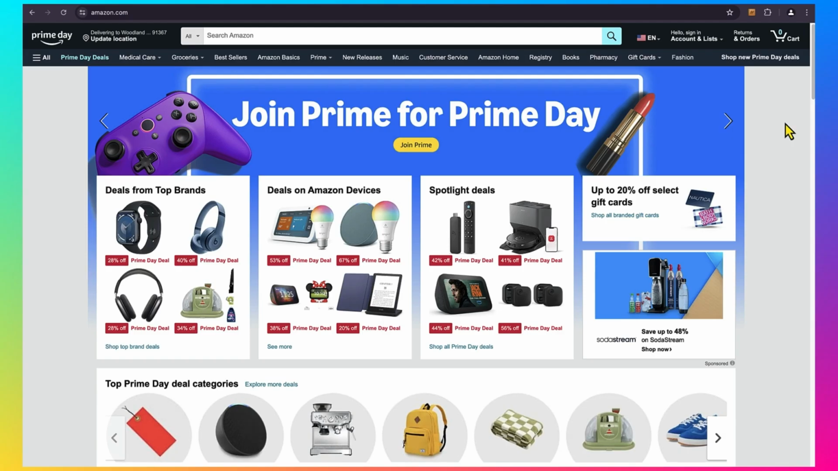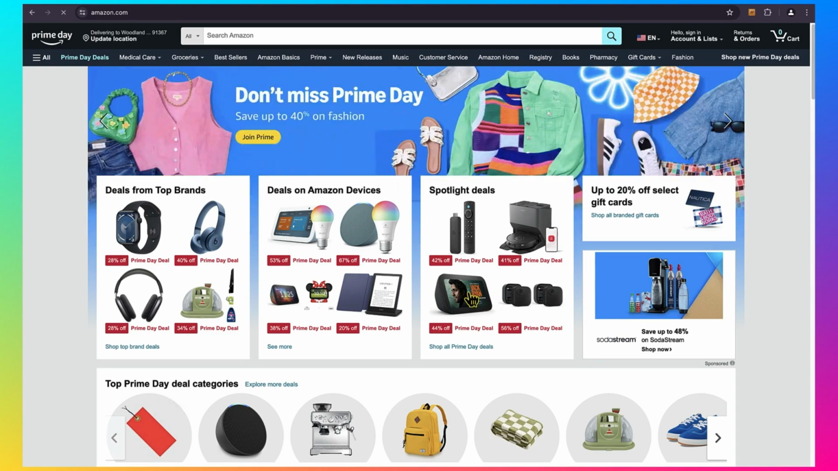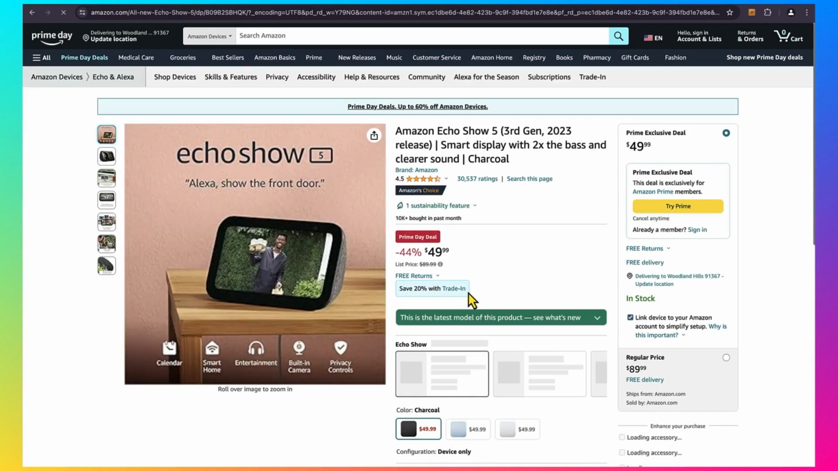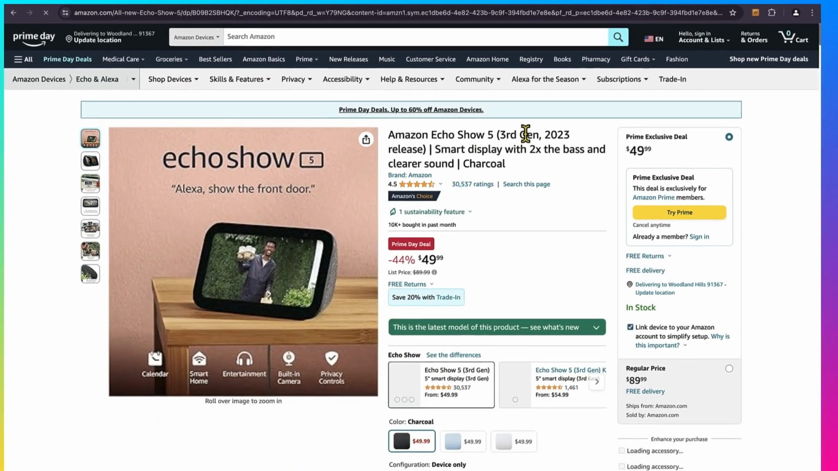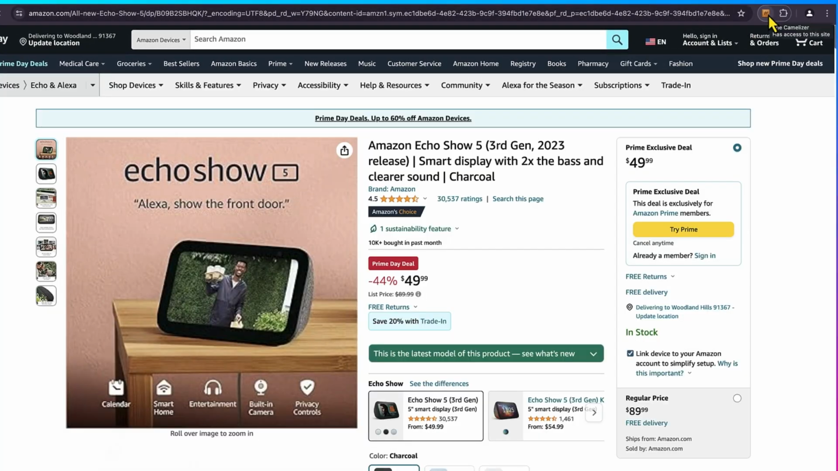Then you want to go to Amazon, and you can just pick any one of these items here and see what the sale history is for them. So for example, we're going to pick this one right here. This is the Amazon Echo Show 5, the third gen that was released in 2023. We're going to click on the Camel Camel Camel icon up here.